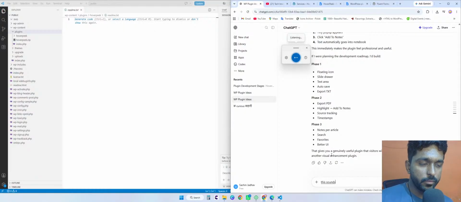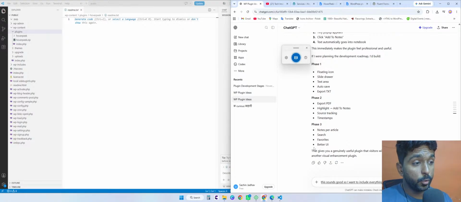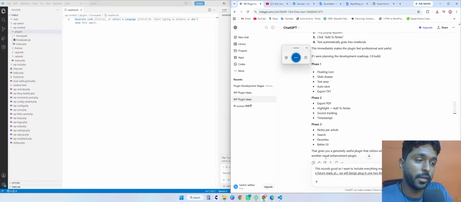This sounds good. So I want to include everything. Maybe I will start building it into a future-ready plugin. We will design the plugin in, let's say, version 1, 2, 3, 4, 5. In the first version, we'll make basic things working, such as adding notes, saving, clearing, exporting to a txt file and PDF file, and then we can add additional features as well.